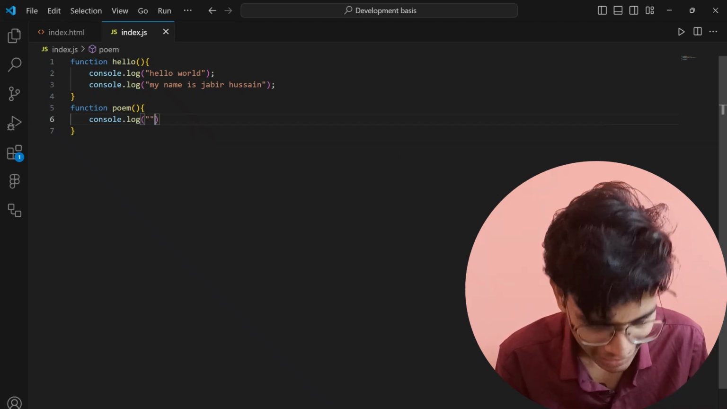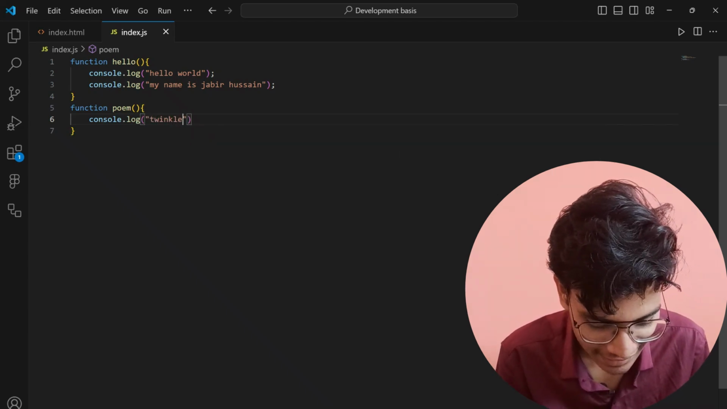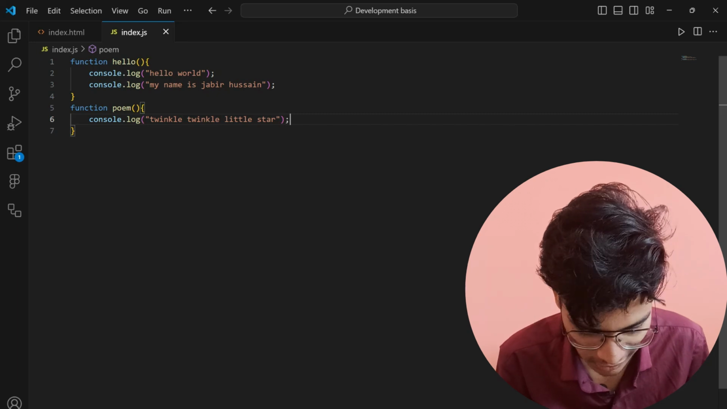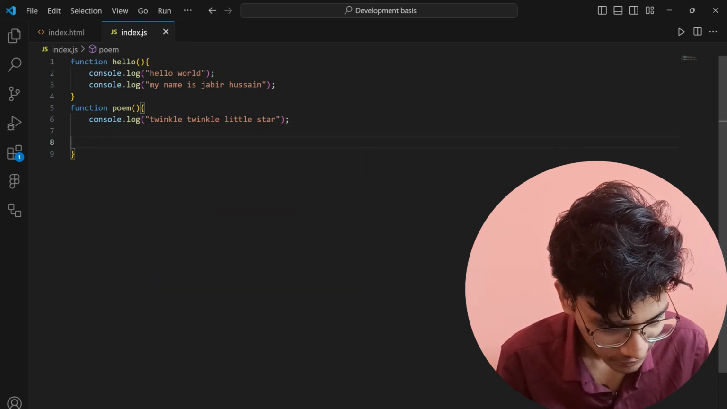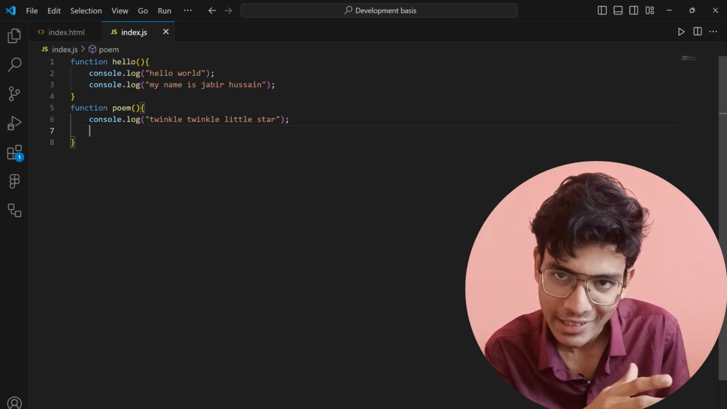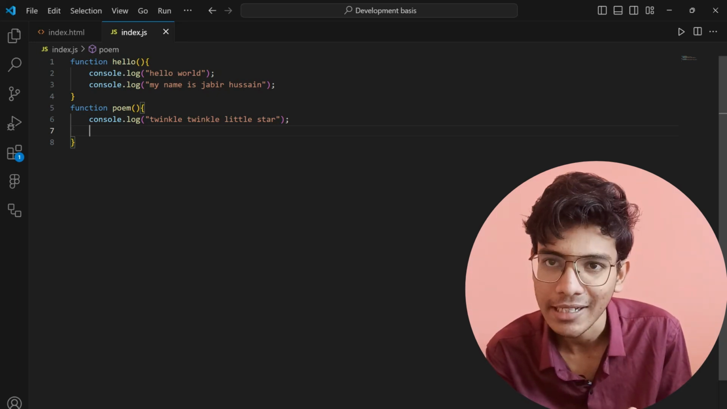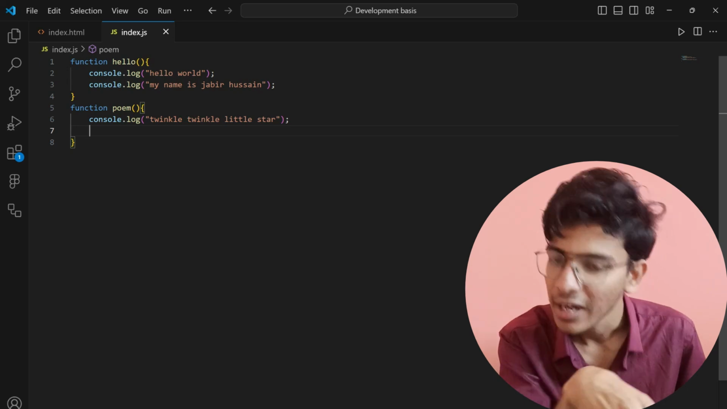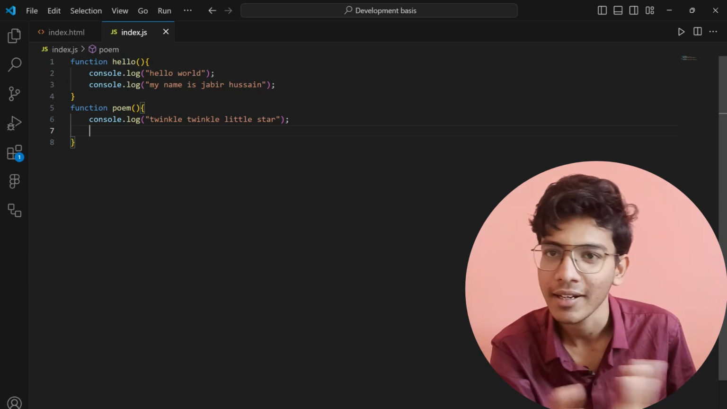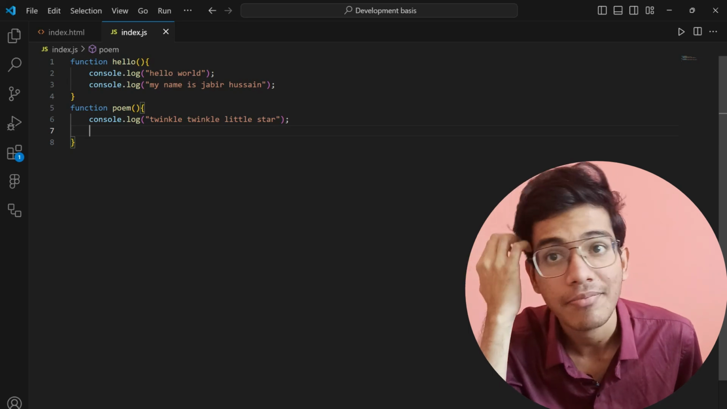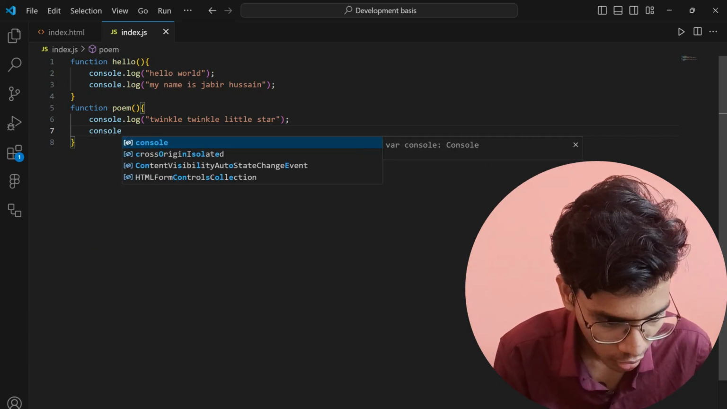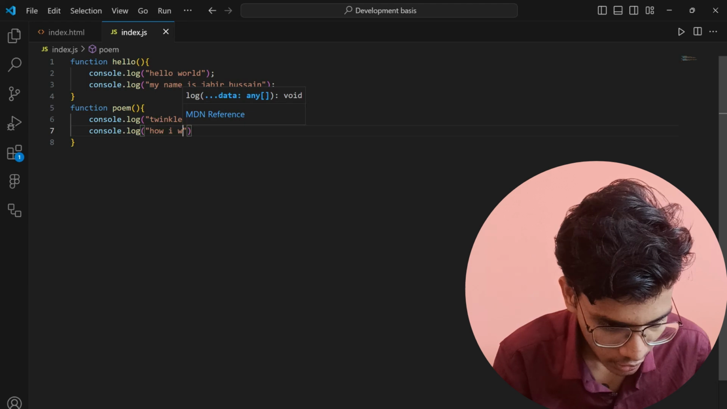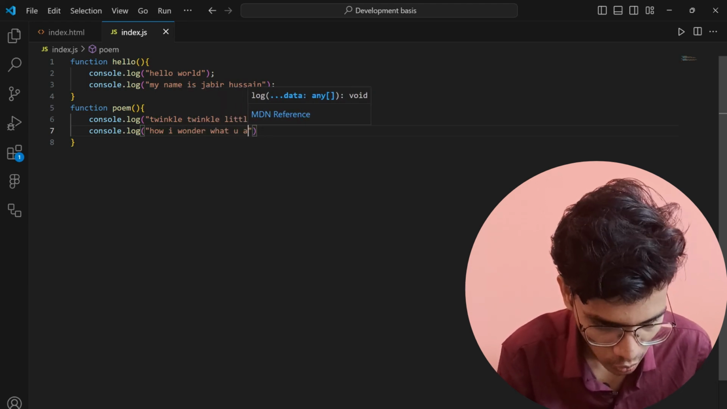In this I will write console.log. I might write some spelling mistakes, so forgive me. Twinkle twinkle little star. We are doing this to understand functions a little better, and I want you guys to do it along with me, because if you spend time with me now, doing all these questions and understanding the concepts, then you will understand things in a very clear manner. Okay, so I will write console.log, and here I will write how I wonder what you are.